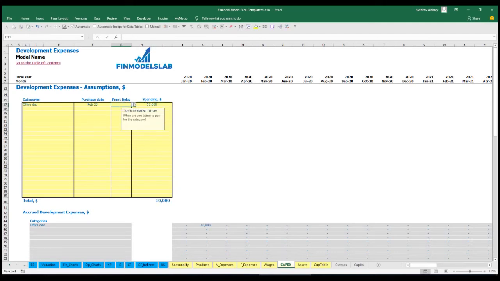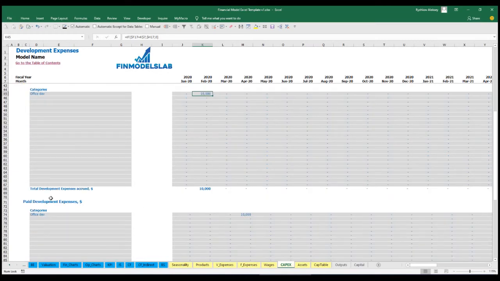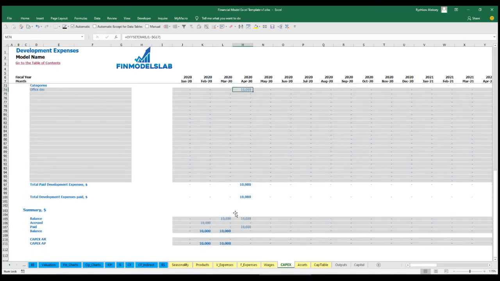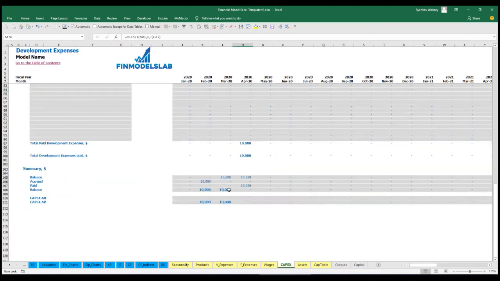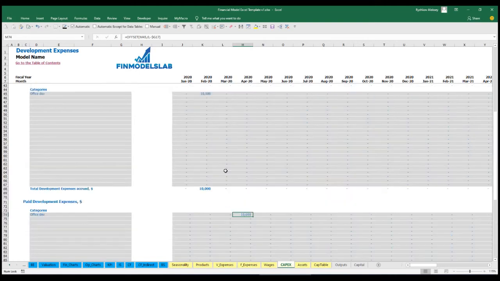And you can also input payment delay. What does it mean? Let me set up 2 months, for example. It means that this amount will be accrued in February because the purchase date is February, but the development expenses will be paid in April for this office development. And you will have some balance of CAPEX accounts payable for 2 months.